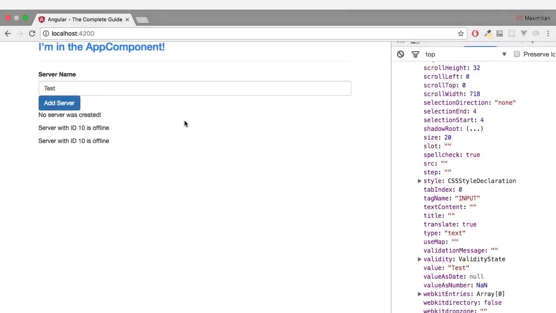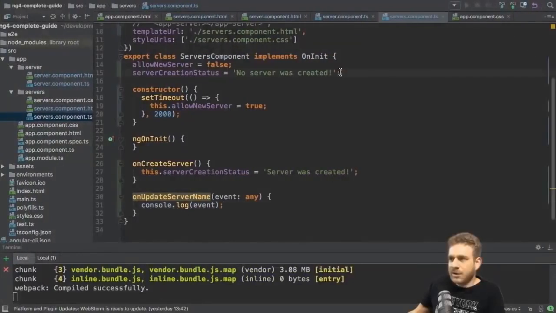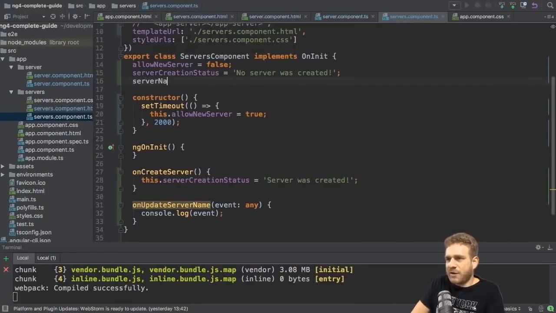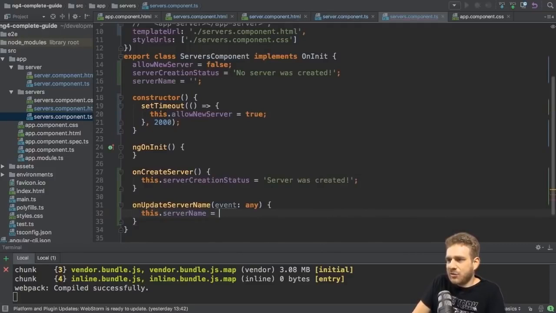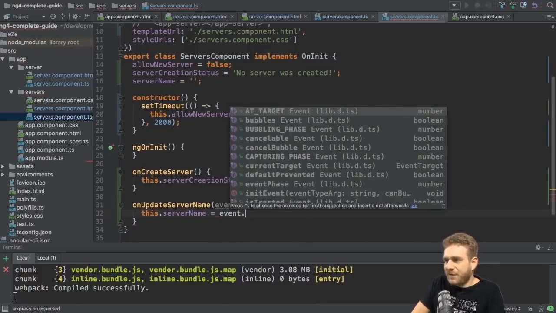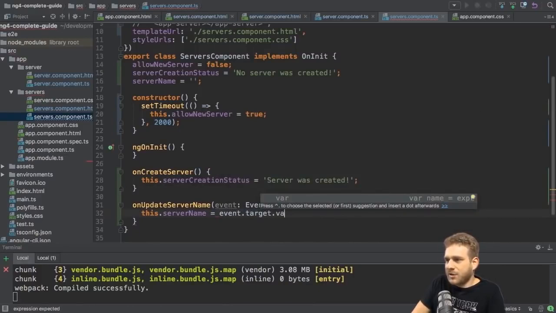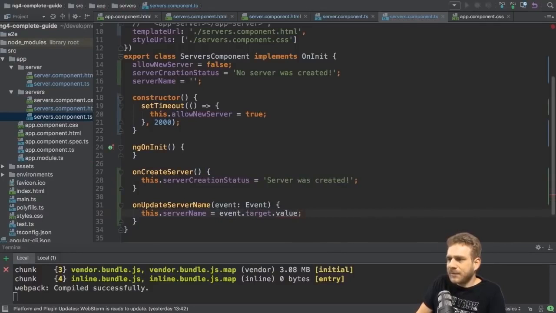So what we can do now in our TypeScript code is set a serverName property, which is an empty string by default, and then here in onUpdateServerName, instead of logging it, we could say this.serverName, and we just learned that on the event, which is of type Event as we also saw, here we have a target, and on the target we have a value. Now this is only available because the target is of type input element though.